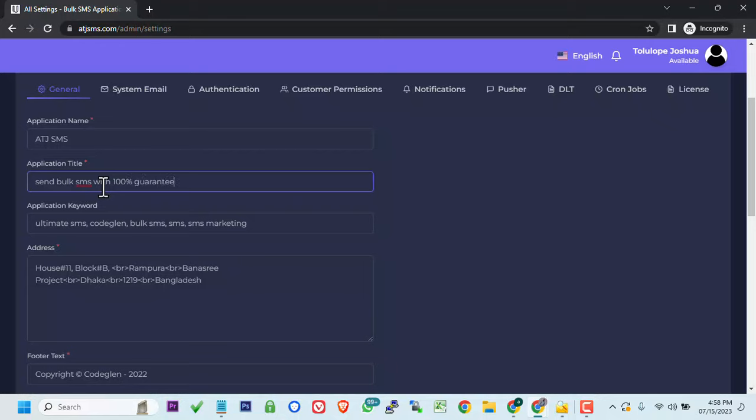In case you are using it as a business, where people are going to use your platform to send bulk SMS, you can set everything up. If you are not using it for business, you can ignore all the settings. So just enter your address, your copyright, just enter everything.